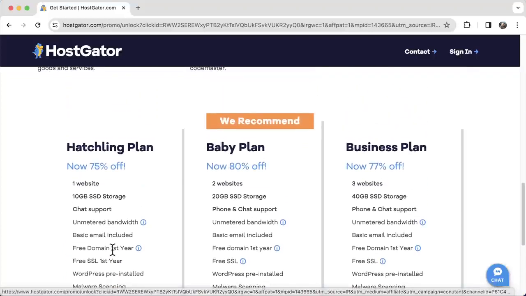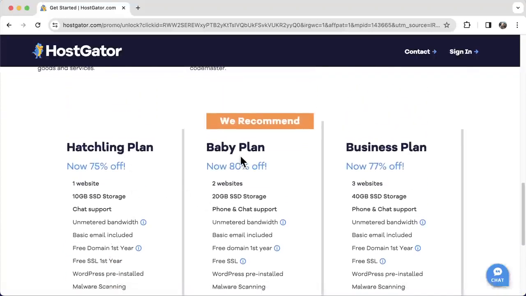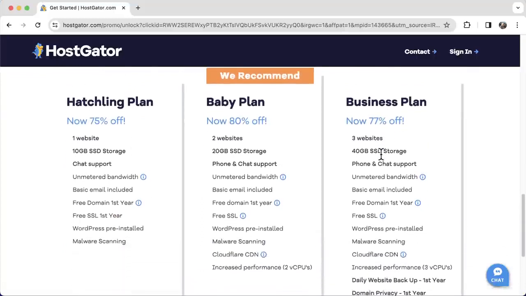And if we scroll up, we can see that there's 3 different plans: the hatchling plan, the baby plan, and the business plan. The business plan is just way too much stuff. We don't need it, and we can always upgrade later. So it really is between the hatchling plan and the baby plan. The main difference between these two is that the hatchling plan offers 1 website, where the baby plan offers 2 websites. So if you know that you just want to make 2 websites right from the beginning, then you'd go with the baby plan. But most people are just making 1 website to begin with, and you can always upgrade later. So what I recommend is the hatchling plan for most people.